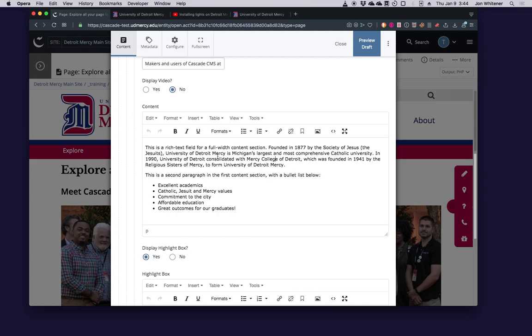Right here, if I click in here, you'll see that down here at the bottom it says that text is contained in a P paragraph tag. That's typically what you want. Same with this. And then here is an unordered list, and we're in the first list item. If you know anything about HTML, this will look familiar for you. But if you're not, don't worry about it. The point is that you have some formatting options.